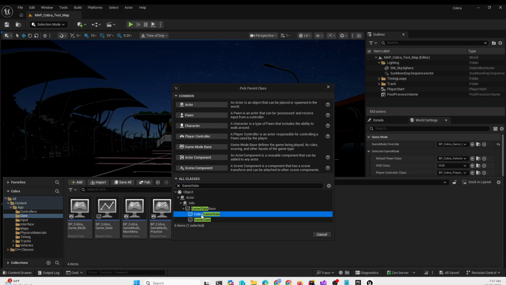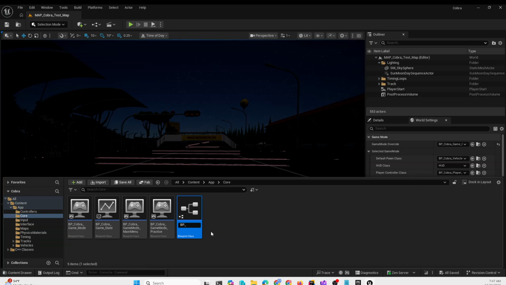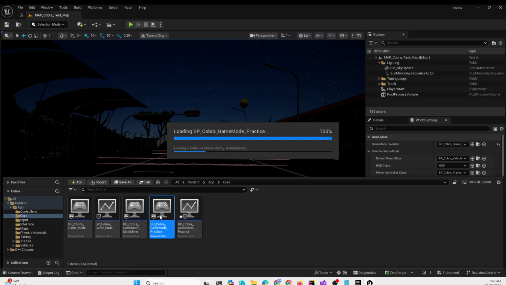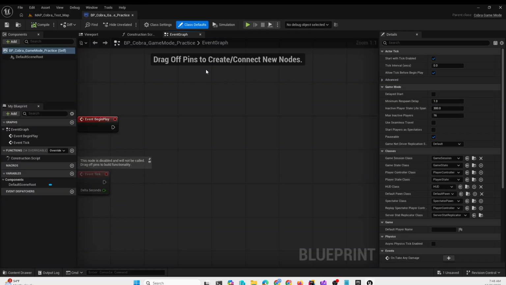So we'll create a Cobra game state here. And we'll just call it EP_Cobra_GameState_Practice. And in the game mode, we'll come in and set the state inside the mode. So right here, we're going to do Cobra game state practice.